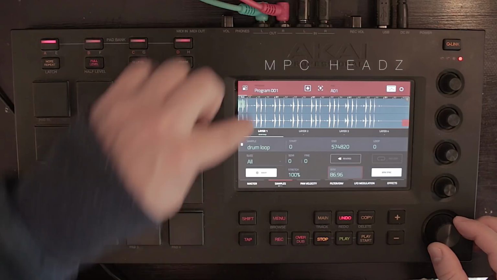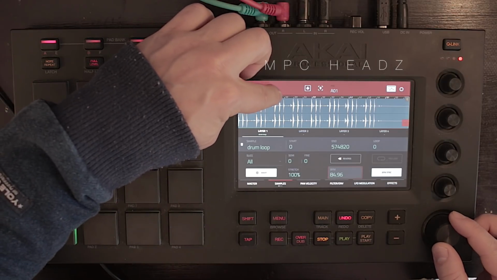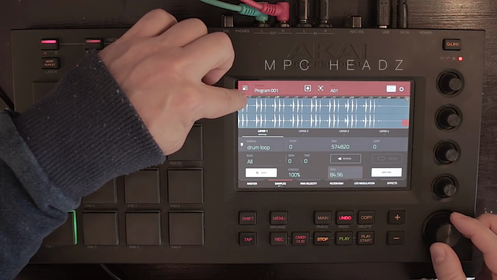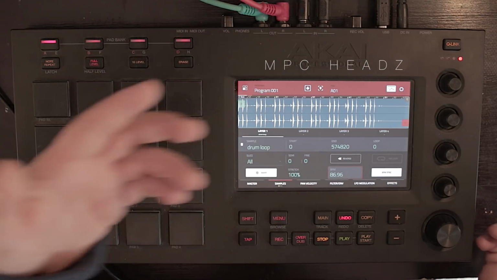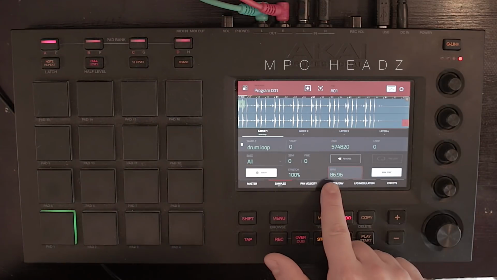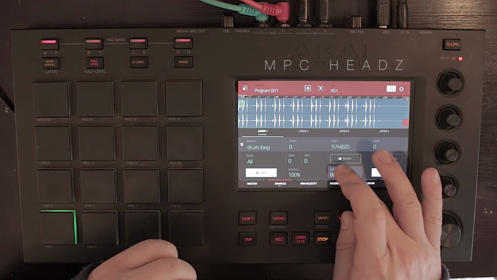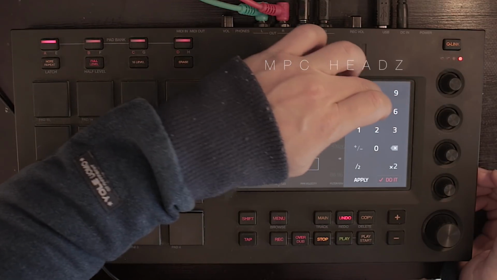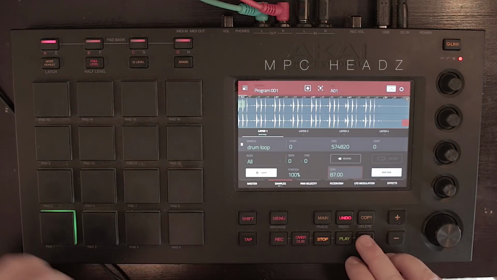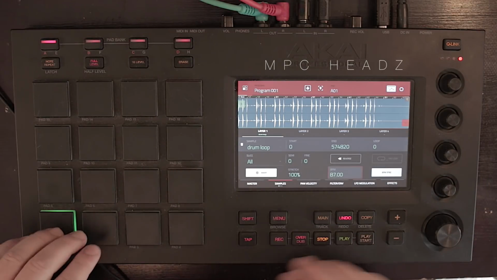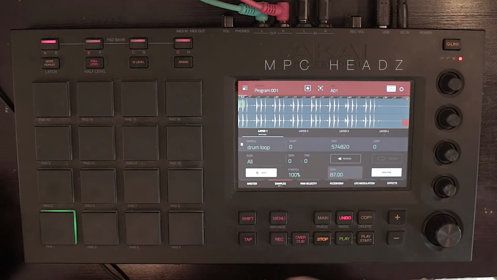And if you even go a bit lower, you'll see that everything's starting to get away from the transients. Okay, so that's the tempo. It's 87, 86.96, 87. So everything's warping and they should all play perfectly.